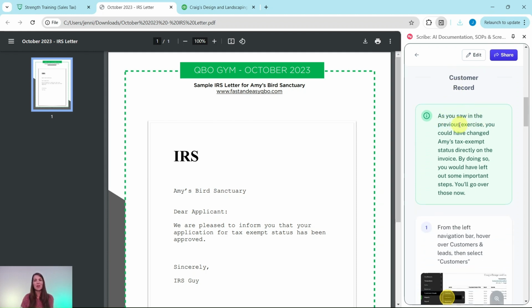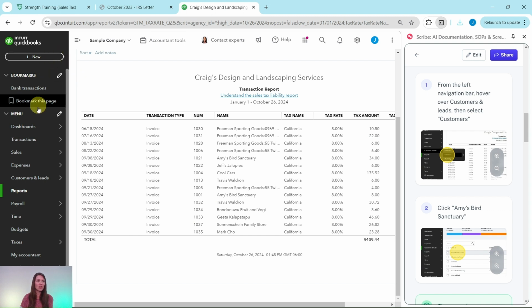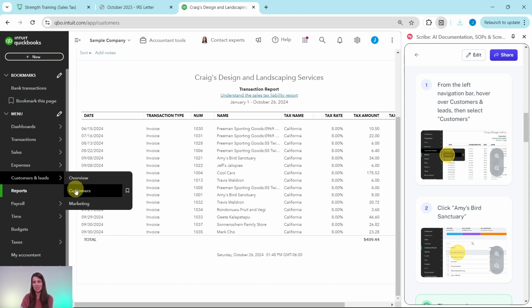Now, as you saw in the previous exercise, you could have changed Amy's tax exempt status directly on the invoice. By doing so, you would have left out some important steps though. So you'll go over those now. So let's get to her customer profile. From the left navigation bar, we're going to hover over customers and leads and then select customers. So the left navigation bar is over here. Here is customers and leads. Hover over that and then select customers.